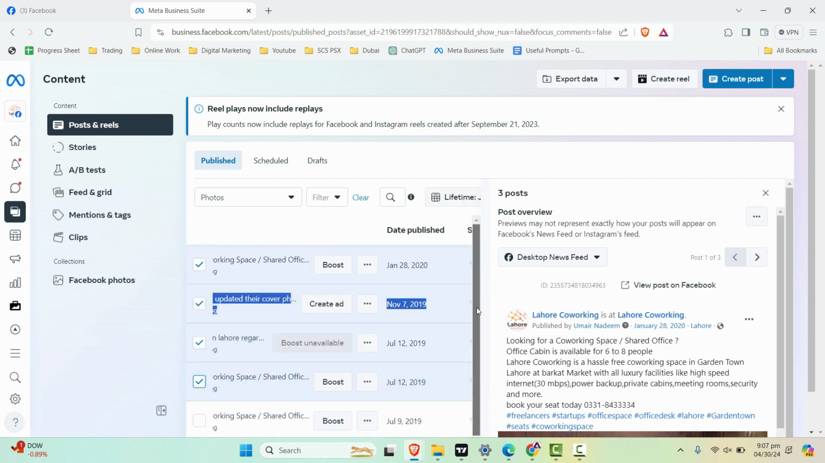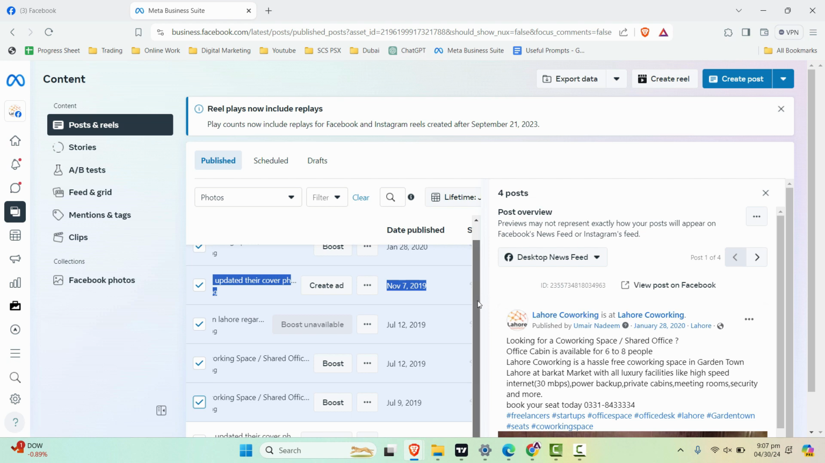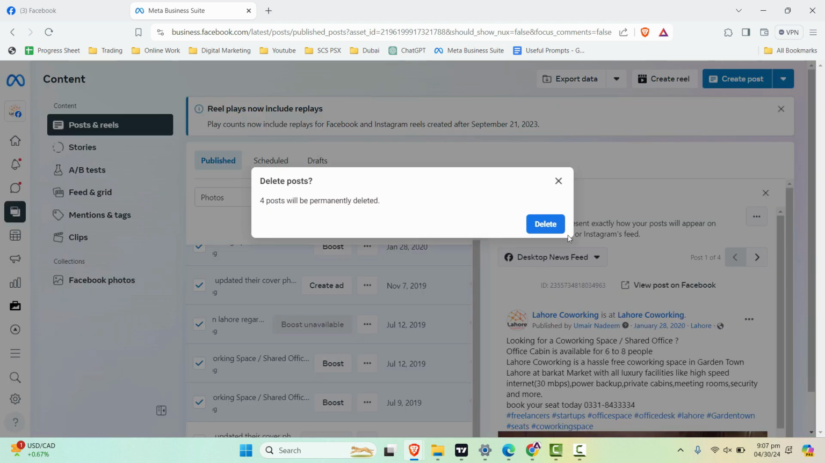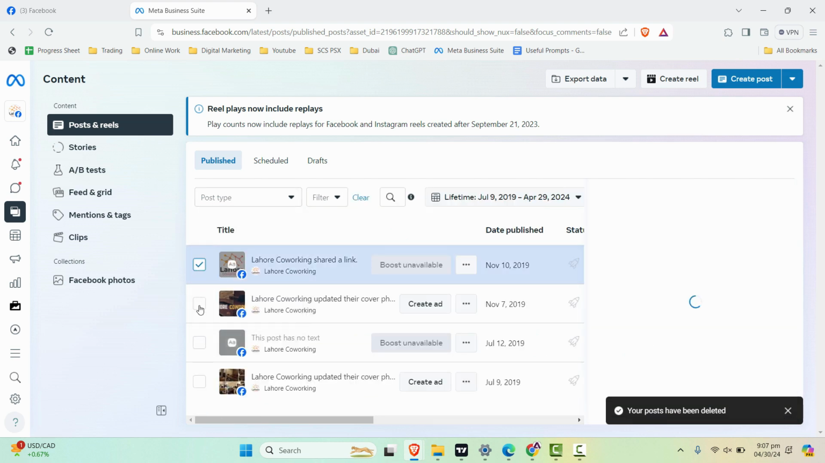Now just select all the posts that you want to delete, and once you have selected them, you can see a window on the top right corner, and here you will find these 3 dots which say delete post. Just click on that and you can see that the posts are now deleted. So it's a similar process for all the posts. Just filter by the desired type.